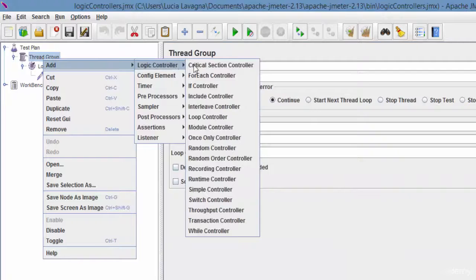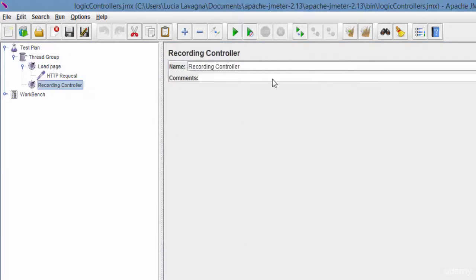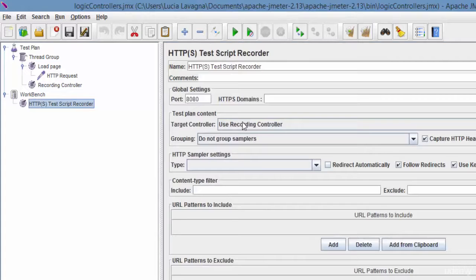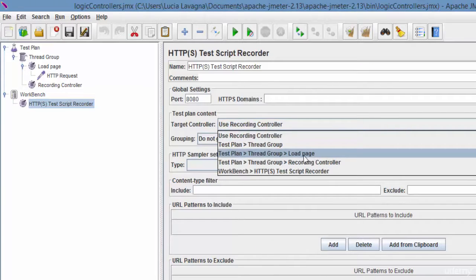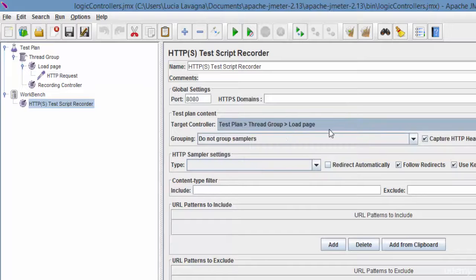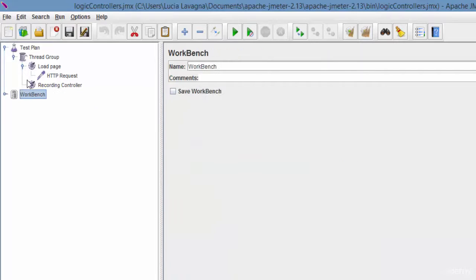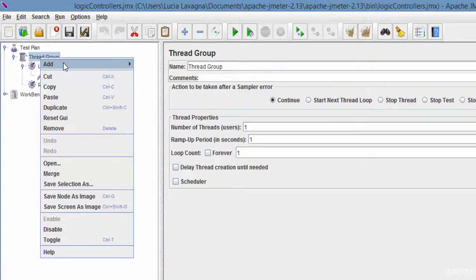Another controller which we have already seen in previous lessons is a recording controller. It is the default element in which the proxy server will store the recorded samples. However, it is important to know that it's not the only controller in which we can record. If we have a look at the target controller options, we can see that we can select the simple controller we have added before, so we don't necessarily need to use the recording controller to capture samples.